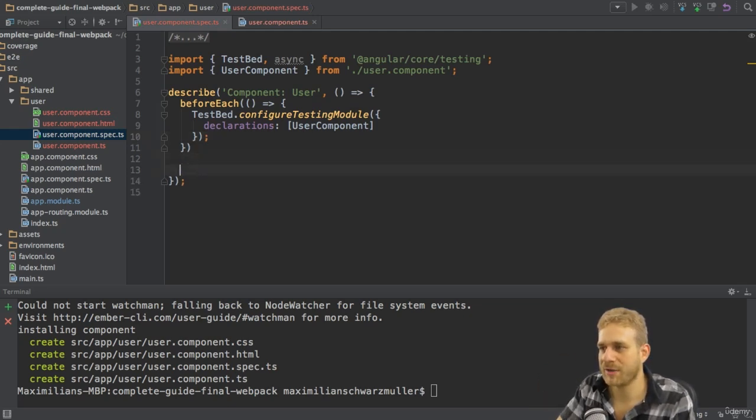And next, I want to create a test. So we write it and then give it some description of your choice. That's just something for you to read to understand these tests if you see them in the log. So here, we want to check that the app was created. So it should create the app. That is what we're checking.